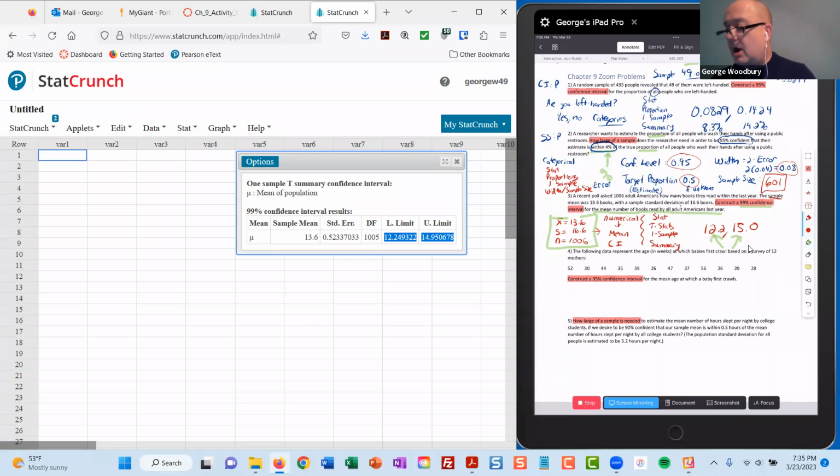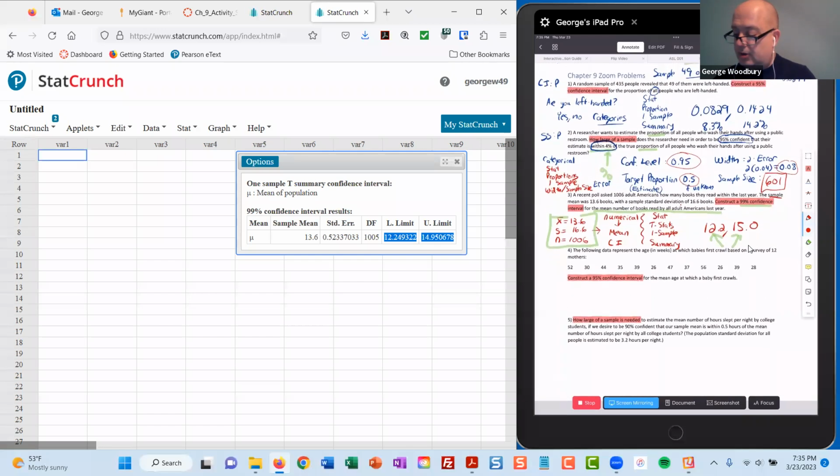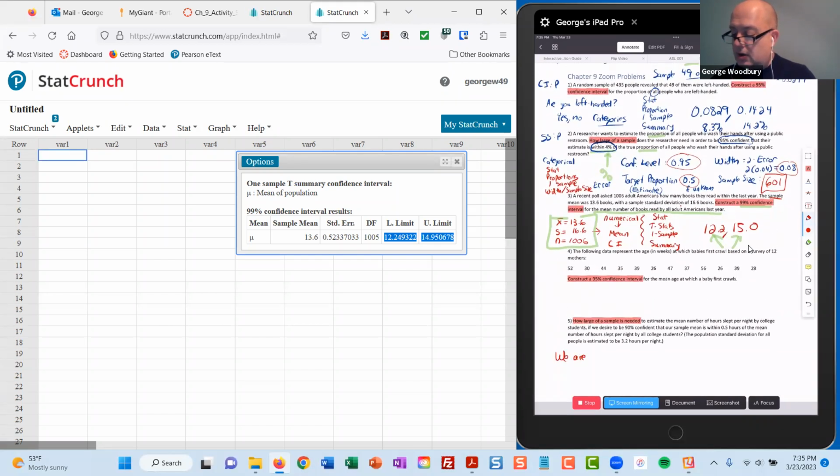So I'm going to write that out at the bottom, but I will erase it in just a moment. We are 99% confident that, and then I get to what I'm estimating, the mean number of books read by all adult Americans is between, and then we had 12.2 and 15.0.